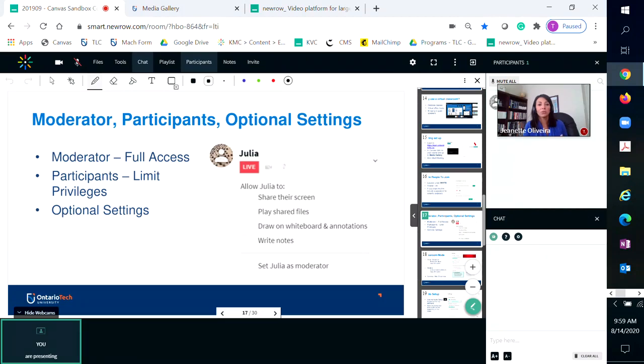If you wanted to give students more privileges than that, you can promote them to moderator. This will give them the exact same capability that you would have. So for example, if you have students who are presenting, and you want them to be able to upload files, or navigate and share or record or anything like that, they will be able to do that. If you click on their name in the participants list, you'll see this little drop-down button here. You can promote them to moderator. That will give them access as a full moderator to be able to navigate the online environment.